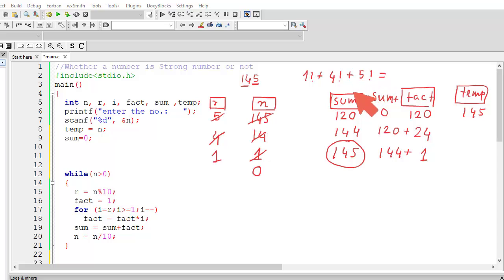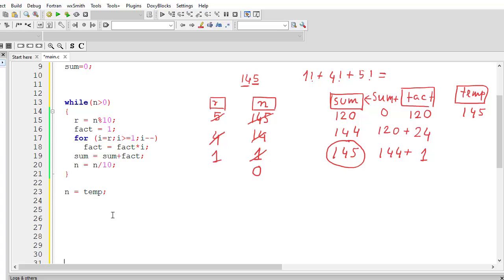Now I need to compare this summation, means the value inside the sum, with the initial value. What was the initial given value? I have kept that initial given value inside this temp variable. So I can compare the value of this temp variable with the value of this sum variable. Here I have taken the value from temp to the variable n by using the instruction n is equal to temp, means value of n is now 145. Now I will compare the value of n with the value of sum. If these are equal, then the actual number inside the n variable is a strong number. If these two are not equal, the actual number is not a strong number.